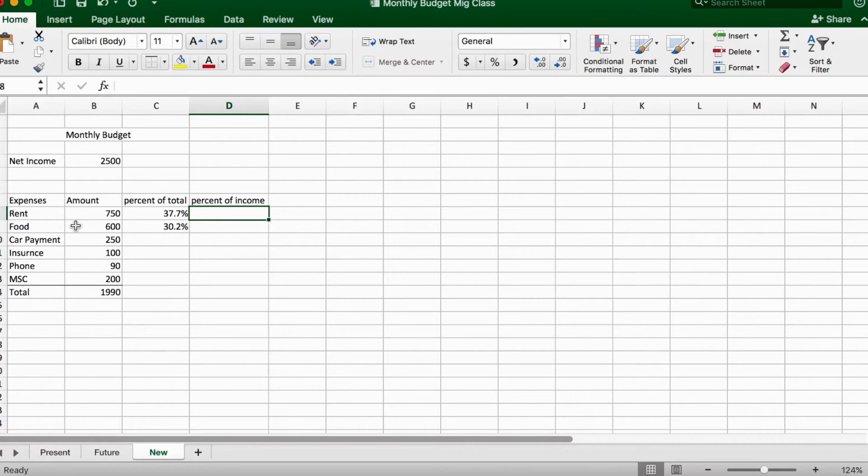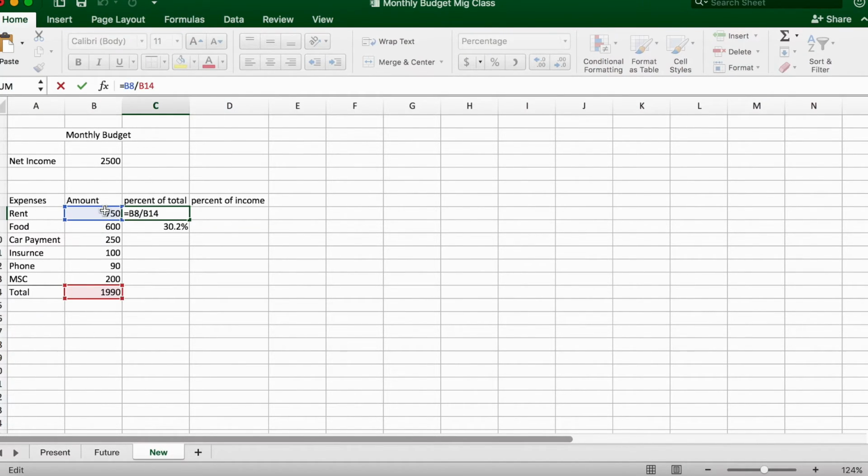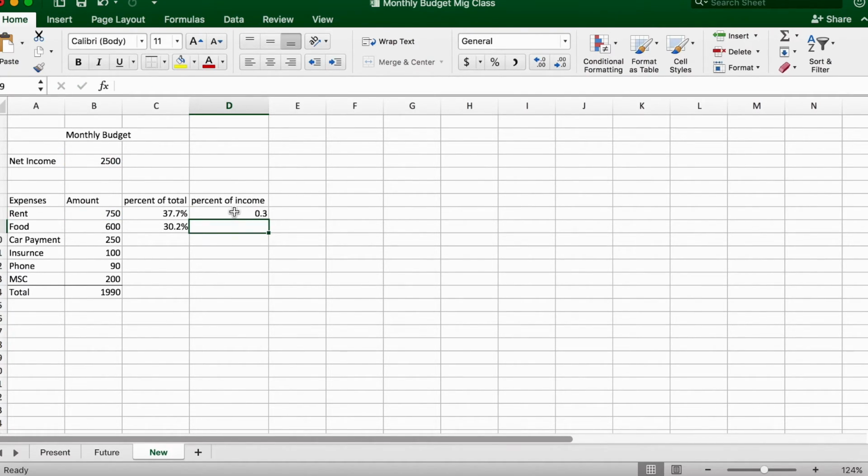Now let's say I want to see how much of my income is my rent. So I see over here, again, same kind of concept. I'm spending $750, so I'm just going to do, just like I did in here, where I did the rent divided by the total expenses. Now I'm going to do the same thing. I just click on the rent cell divided by my total income, because now I want to see what percentage my rent is of my income.